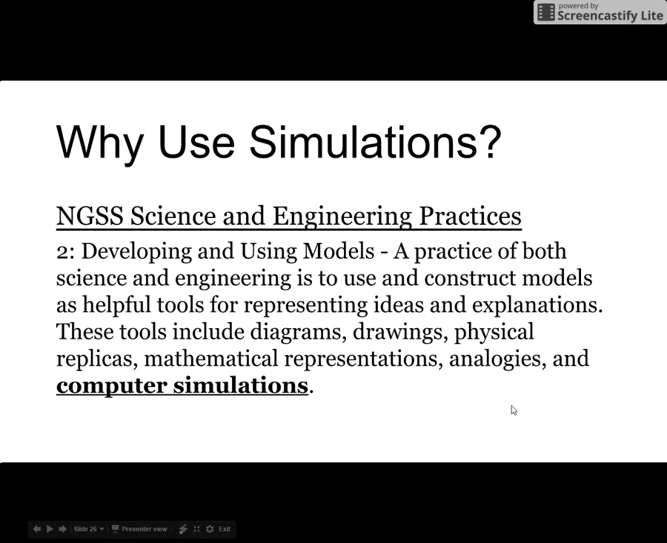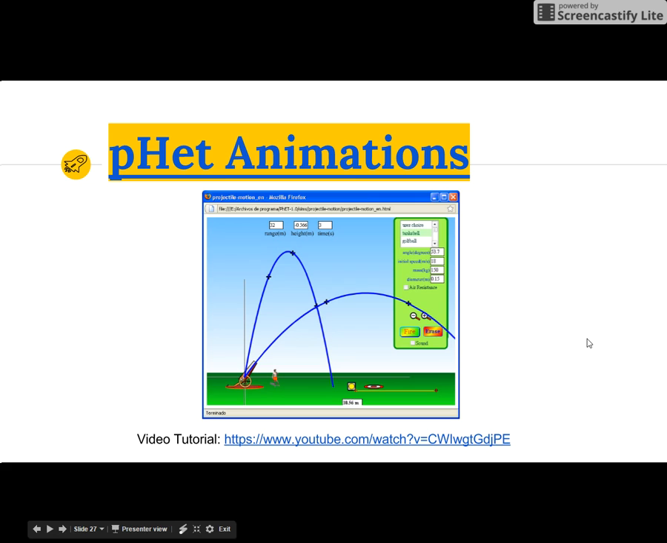First of all, why would we want to use simulations? Well, in the NGSS science and engineering practices, you can see that they specifically call out computer simulations as a tool that students should use in science. So, developing and using models, we need to use computer simulations. There's one free one out there. It's called PhET Animations.